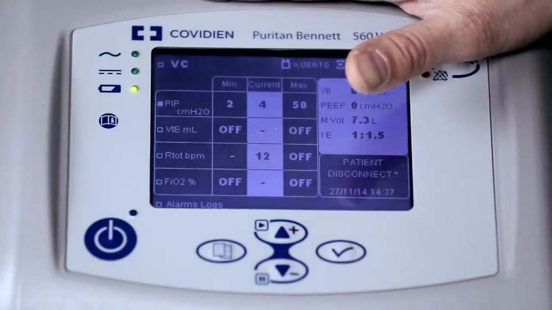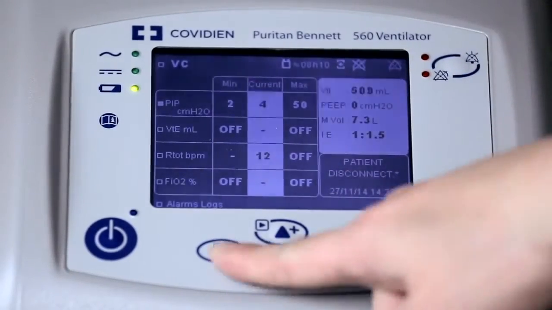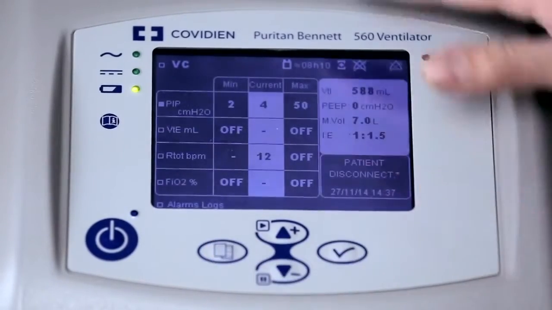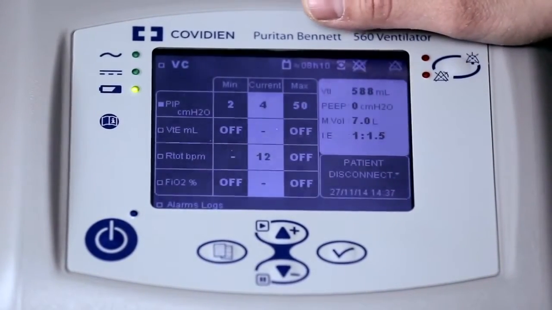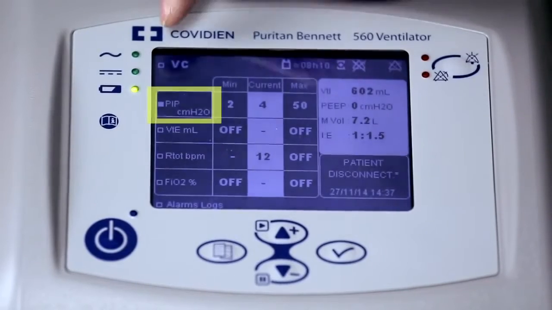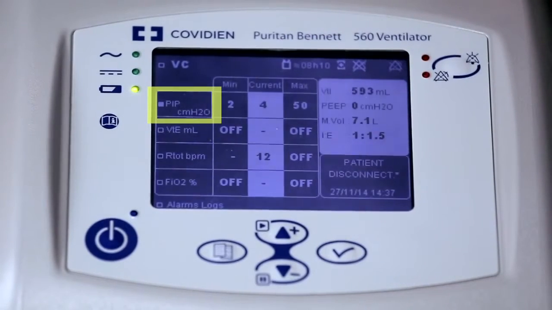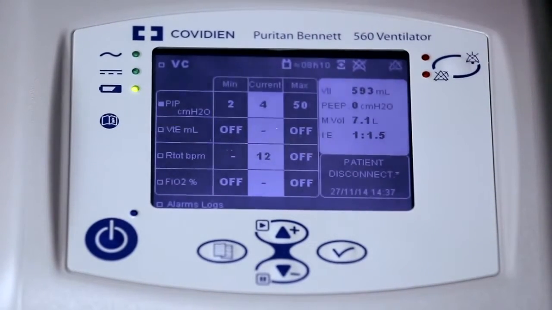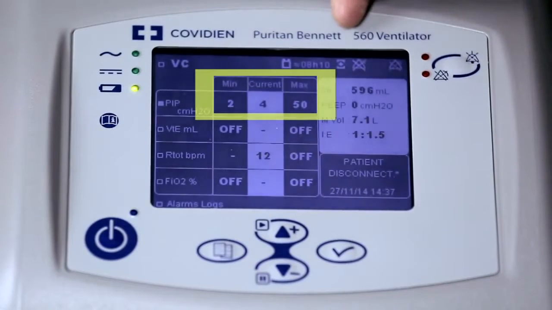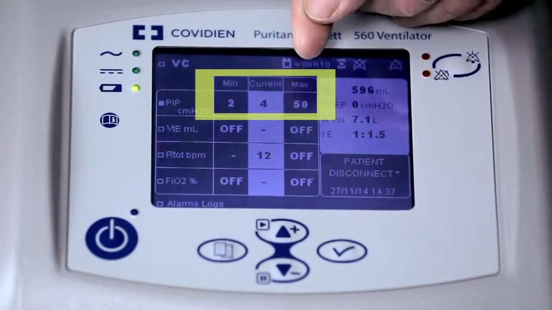All right, so on the menu, you're going to scroll to the alarms menu on your ventilator, and on that menu, you're going to find PIP centimeters of water. PIP centimeters of water just stands for peak inspiratory pressure. In the 3 columns, you'll notice the minimal alarm, the maximal alarm, and the current measured pressure.